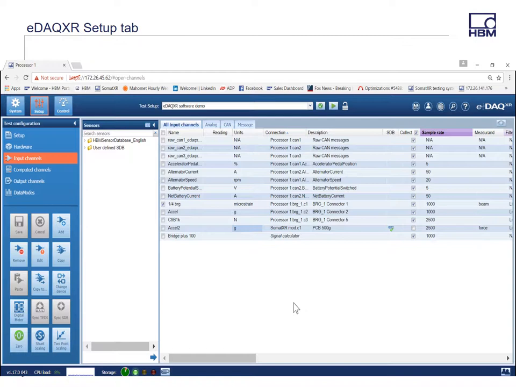You can see the box in the middle called sensors. This is where you could have a sensor database, or there's a user-defined sensor database that you can drag and drop onto the hardware or add channels from those sensor databases. You can also see on the top of your setup the test setup name that you've selected.